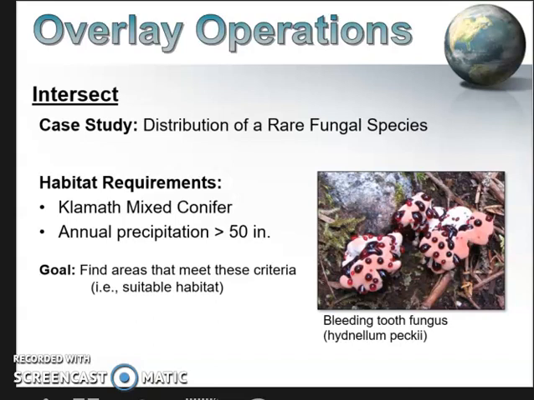First, you'll have to do some research and learn about habitat preferences. You discover that it only lives in areas of Klamath mixed cover vegetation. And then furthermore, it prefers Klamath mixed conifer stands and areas with annual precipitation greater than 50 inches. You then want to find areas that meet these criteria.